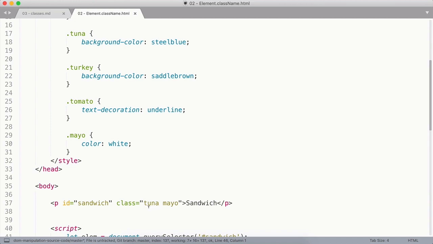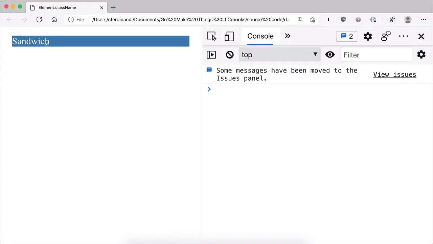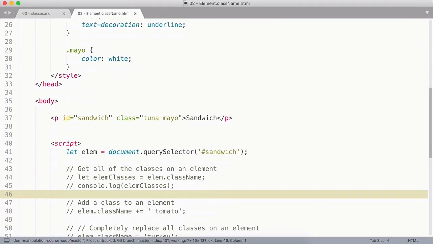I also have this paragraph here that has a class of tuna, which gives it a background color of blue, and mayo, which gives it a color of white. And you can see that's how it looks here in the UI. I'm going to use the document.querySelector() method to get that element.